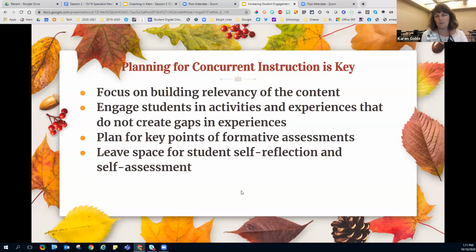Engaging students in activities and experiences that do not create gaps in experiences. What we don't want to happen is for those Klein Online kids to not feel like they belong, or to not have built relationships with the teacher or with the other kids in their classroom, okay? We want them to feel that they are connected, all right? So we're going to have to plan for that. We're going to have to be intentional in the ways that we are building those relationships. Plan for key points of formative assessments.